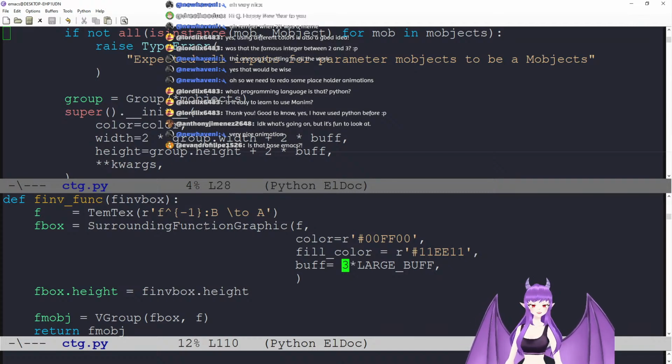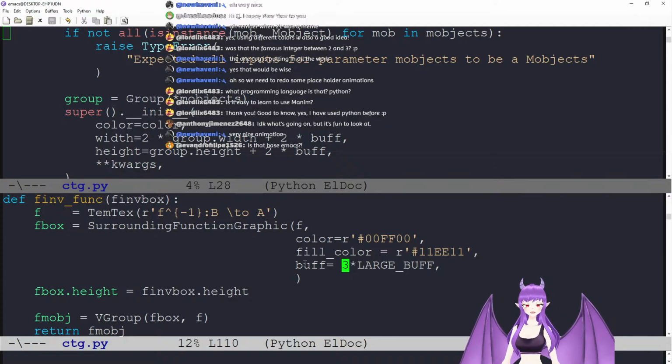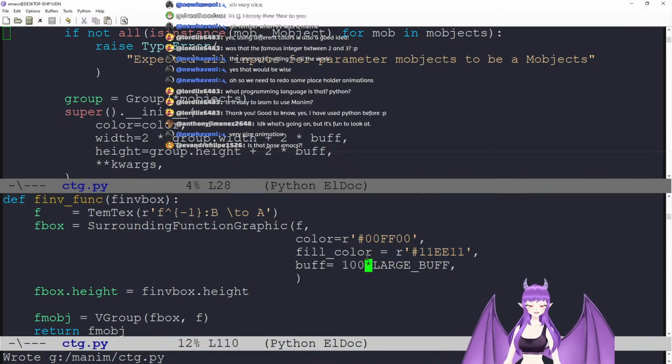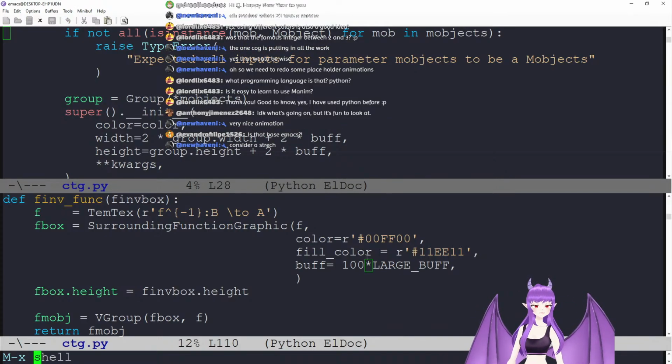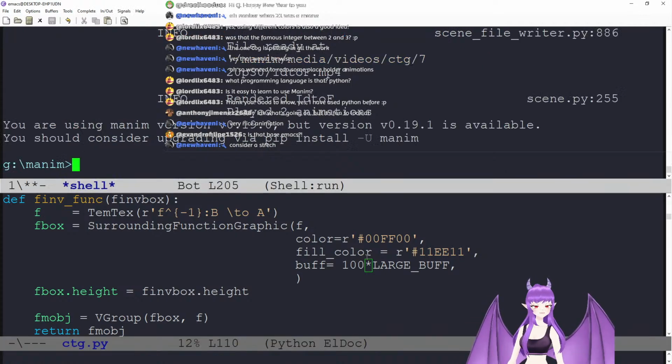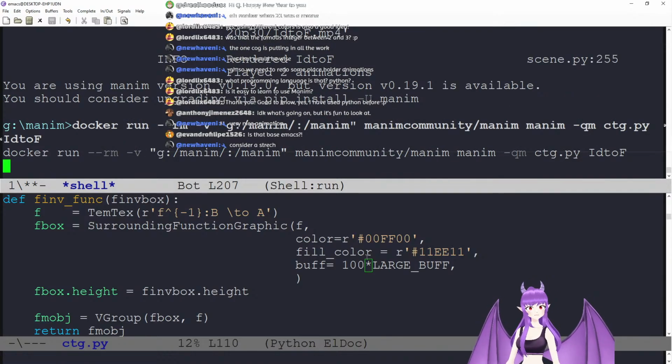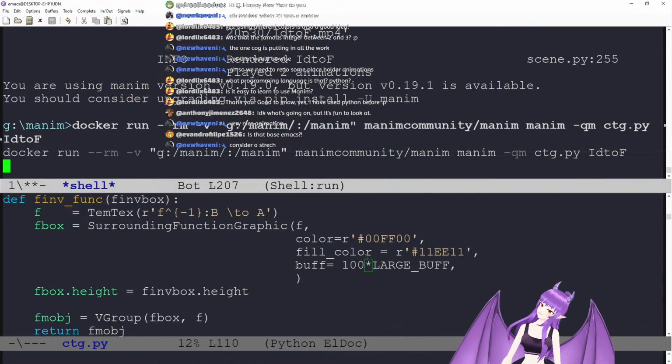Yes, it is indeed Emacs. I have been an Emacs user for quite a long time. Let's do that. And I know that should be wrong, but it'll tell me if the process we're doing is broken. Consider a stretch. Yep. I'll start this going and then I'll stretch. There we go. All right.